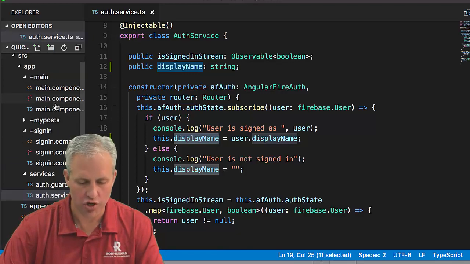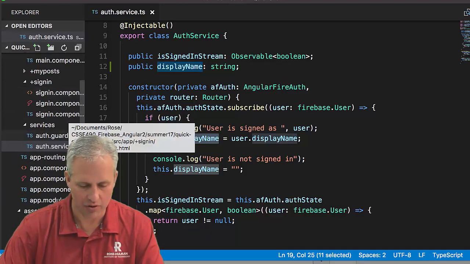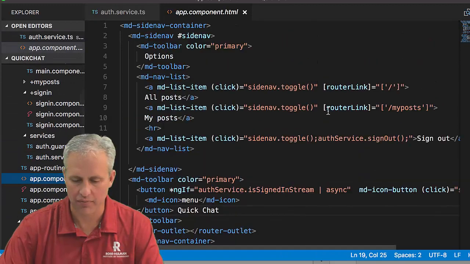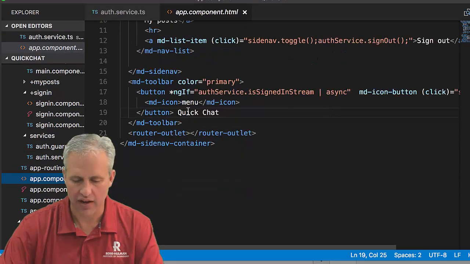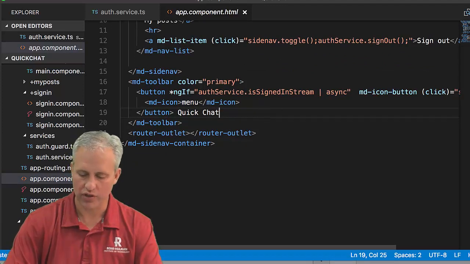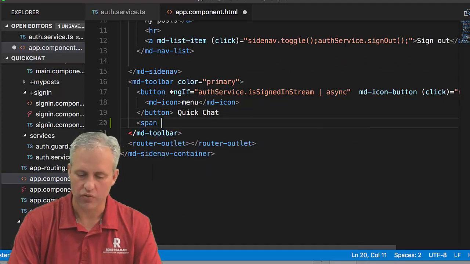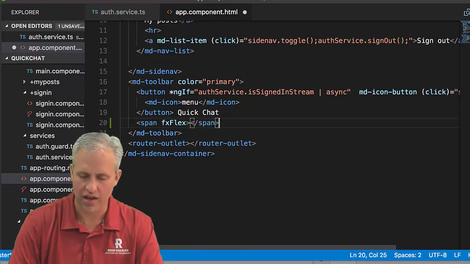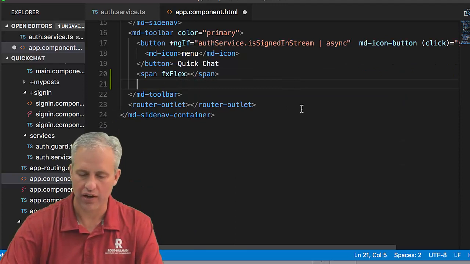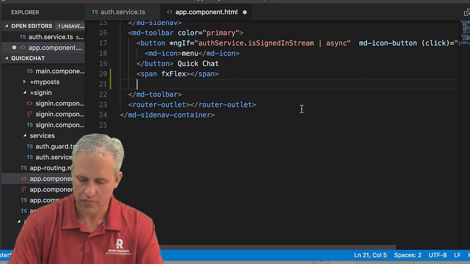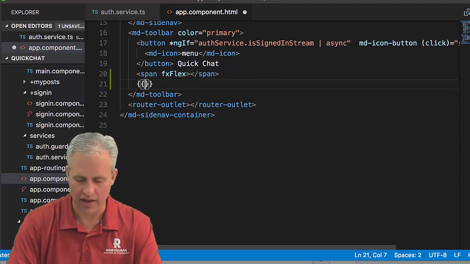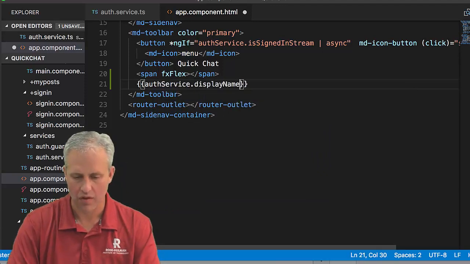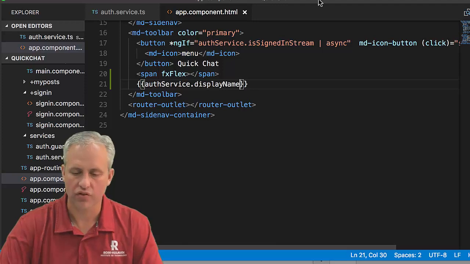And then if you wanted to show it on the app component, you've got to go to the app component HTML. Right here, you've got quick chat. So you've got a button, and then you've got quick chat. And what we're going to do is use the trick again: we have a flex element. And then we're going to have the display name here. And it can literally just be as easy as authService.displayName. Cool. So let's go see if that works.